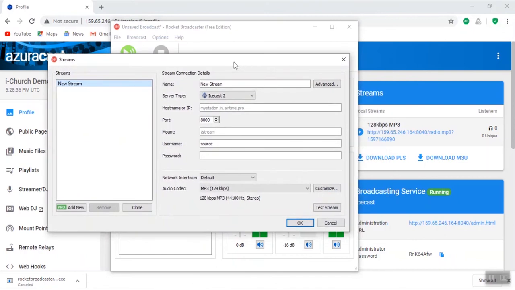Now, immediately you click on stream, this is what you are going to see. This dialog box popping up, and then you're going to see all this information. You're going to see this new stream, that's the name of your stream. What kind of server is it? Is it iCast? Is it Shoutcast? Whatever server you have.